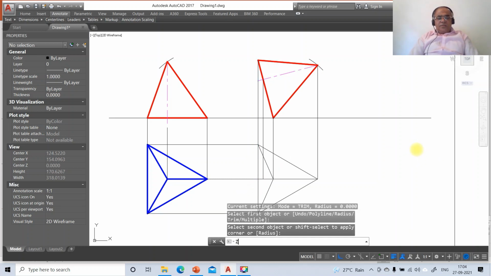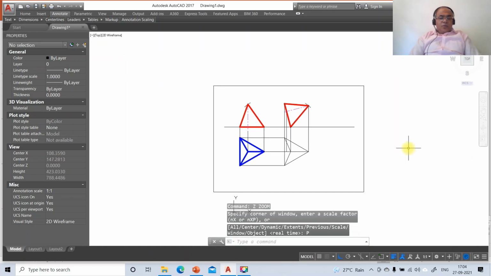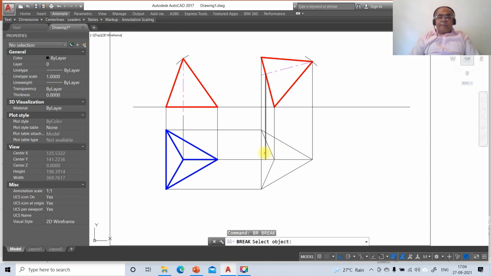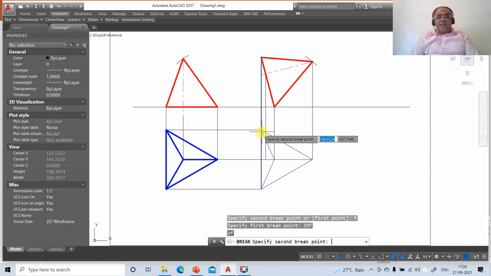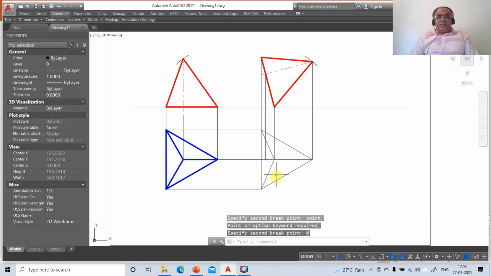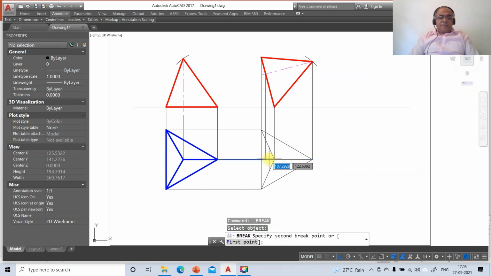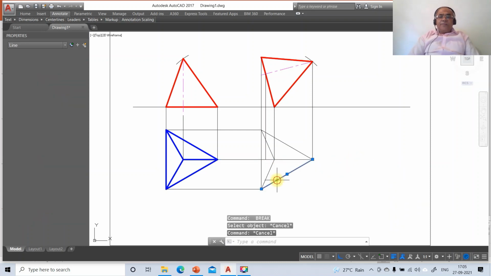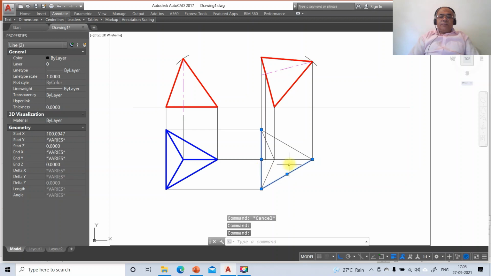So now we have this, zoom previous. Now we have zoom window. Now we go to break. Select first point, take int of this and say at the rate. Then break. Select first point, take int of this and say at the rate. Then break. Select first point, take int of this and say at the rate. Now we have all the exterior edges of the boundaries of the solids visible.